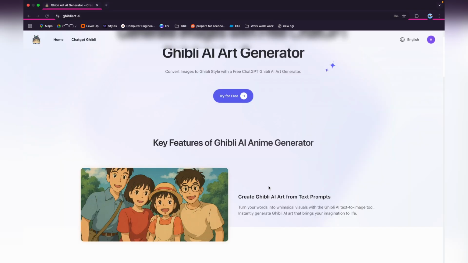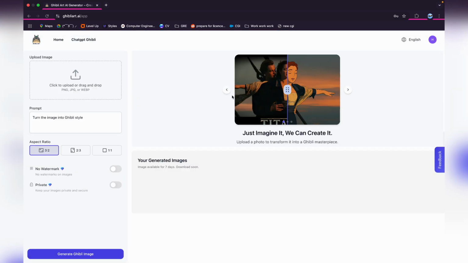After you are logged into your account, you can see your profile icon on the top right corner. If you click on it, you'll see other details of your profile. Now to write a prompt, click on this try for free option and you'll be loaded to this page.